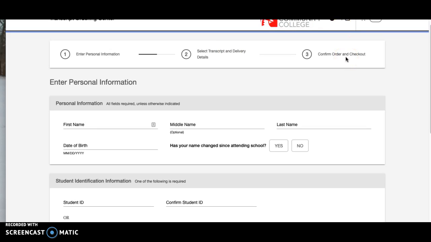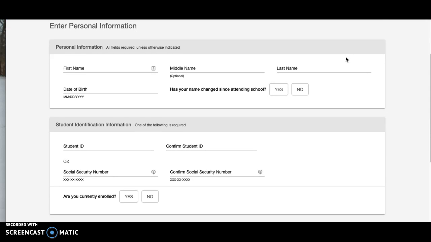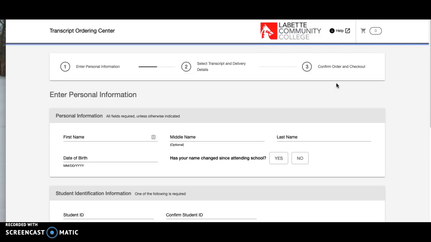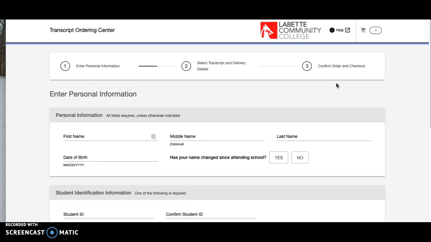That is where the fee will be assessed. You're confirming what you're ordering. You will also then put in your form of payment at that point in time, and then it will be sent. Make sure you hit submit. Make sure you have everything taken care of and entered exactly the way you need to in order for you to have your transcripts sent.